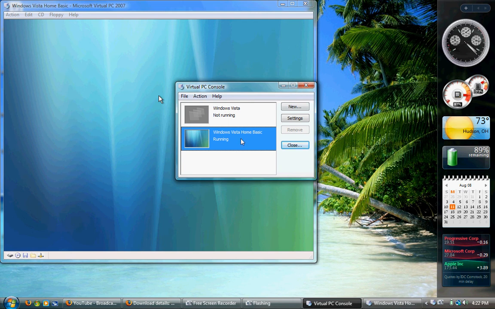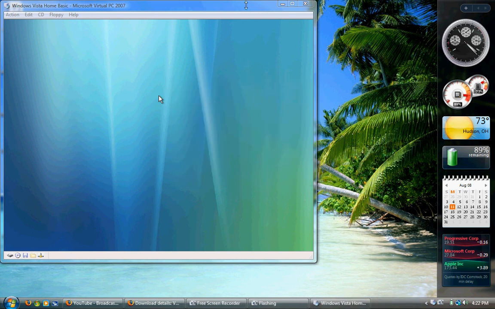You can see that Windows Vista Home Basic is running. I don't know why I called it Home Basic, because I'm going to install Home Premium here.